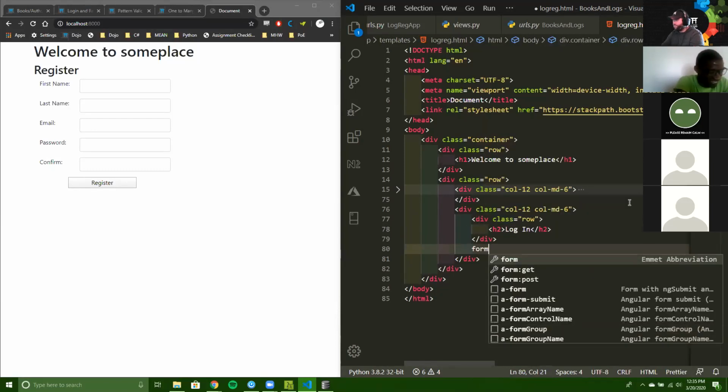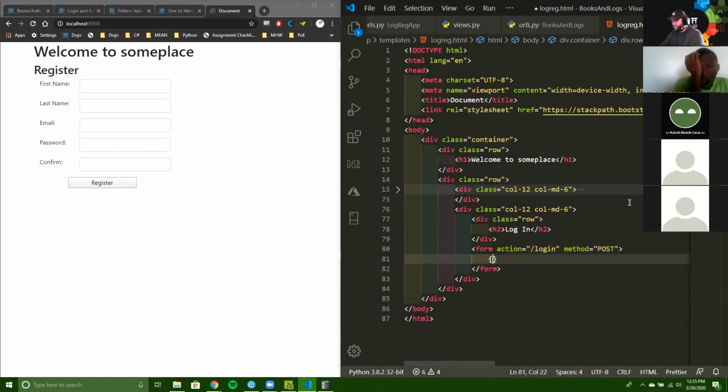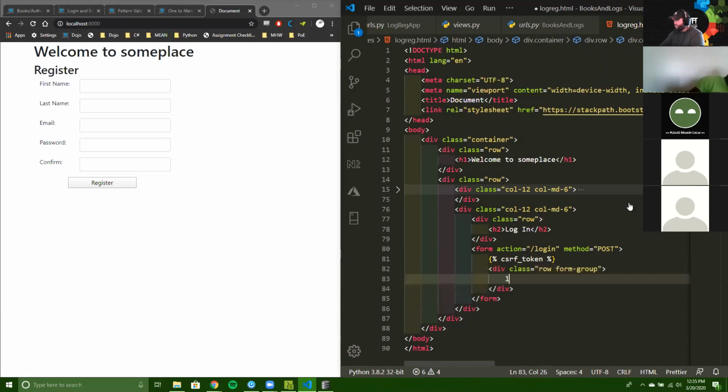So form action is /login, method equals post. And because I've already remembered, and the sky's falling and it's the end of the world, CSRF token. And then row, form group. So label, column 12, column medium 4. This is going to be CSRF token.